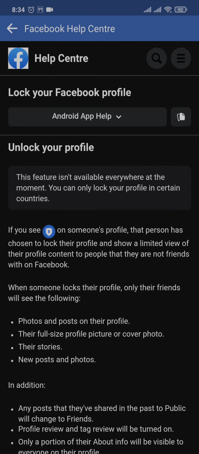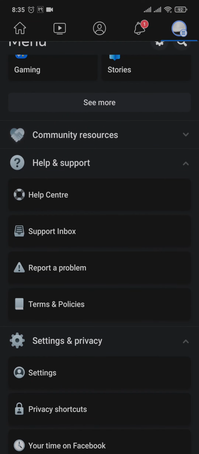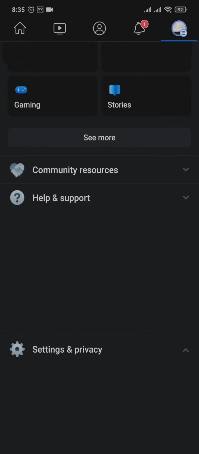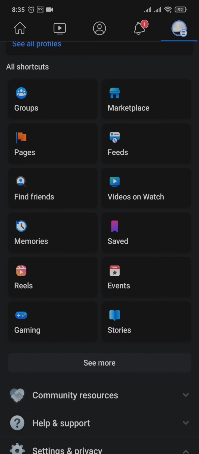Now if this menu also opens up for you which says this feature isn't available everywhere, that means the Facebook lock option is not available in your country. So if you're also in a location where profile lock is not available, let me show you a couple of other things that you can do.